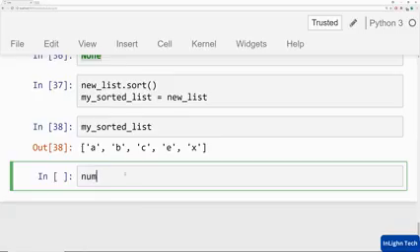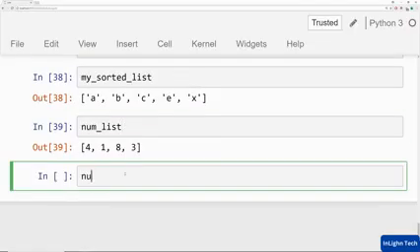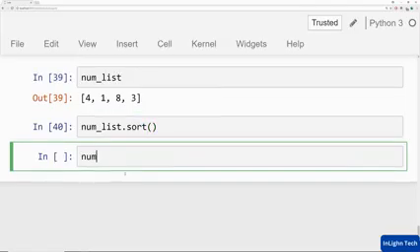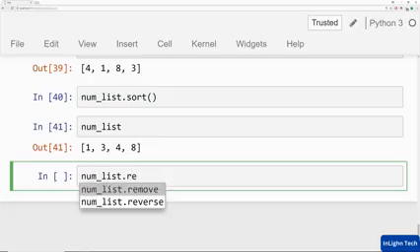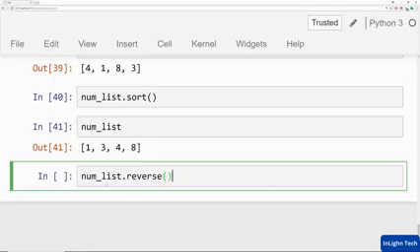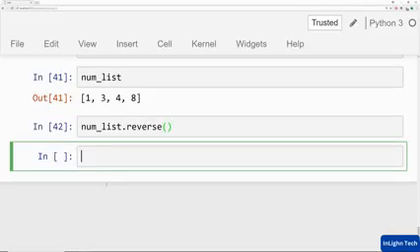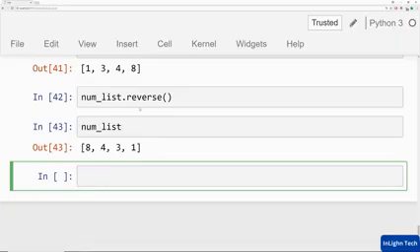So let's try that with num list again. Right now num list is unsorted. If I call the sort method off of it, and I check num list again, now it's sorted. All right, let's also discuss the reverse method off a list. As you may have expected, it's going to reverse everything in your list. So it's just reverse, open close parentheses, run that, and it's also in place, meaning it doesn't return anything. And when you call your reversed list, now you have 84321.